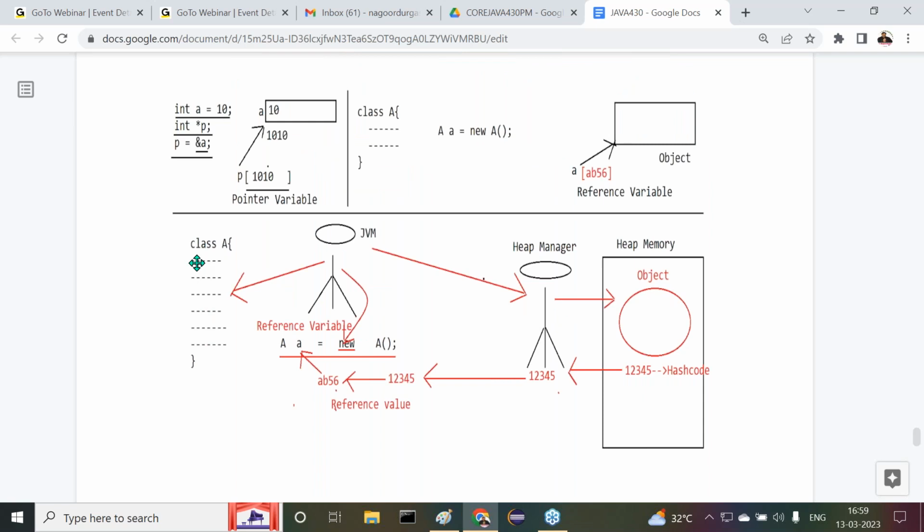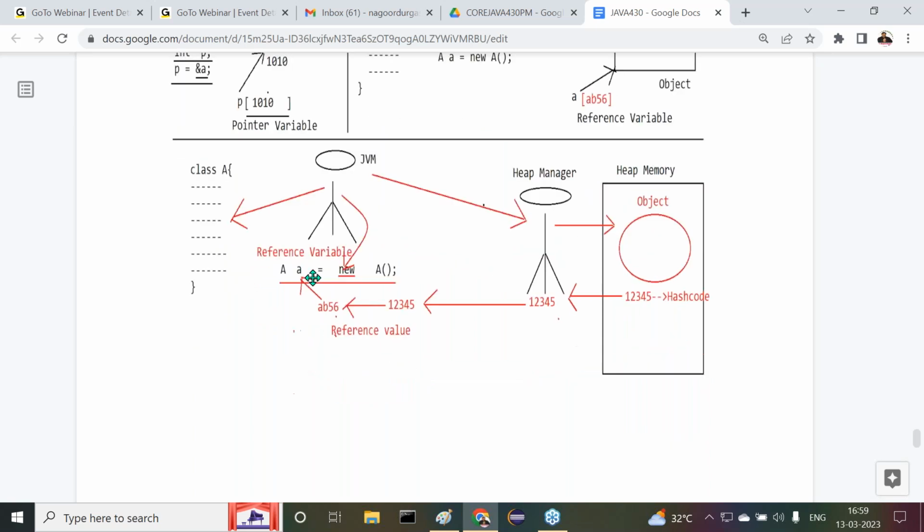This is class A. In class A, I've taken open and closed braces with some implementation. Here, A a = new A; I created an object. The object creation statement is available. Observe carefully. Next, who will execute the Java code? JVM. JVM will execute the Java code.